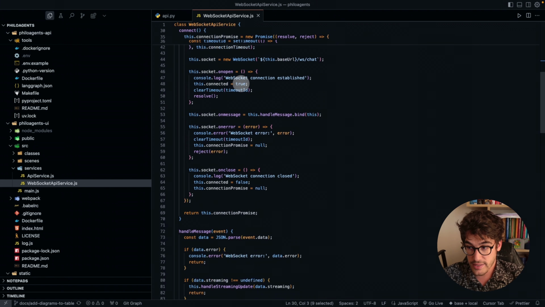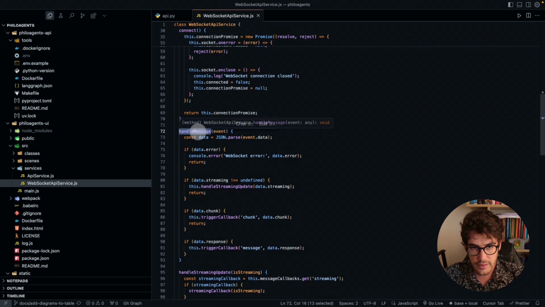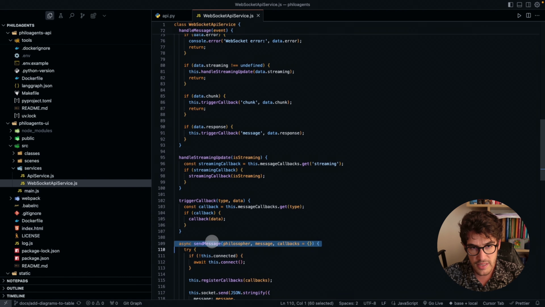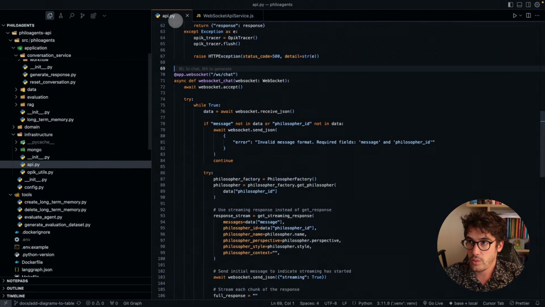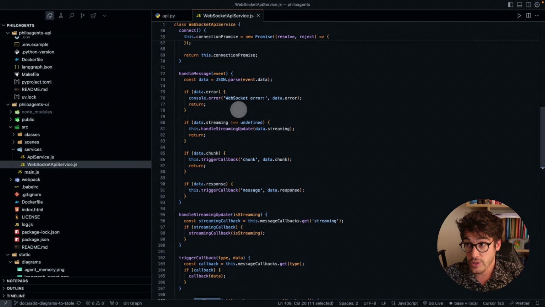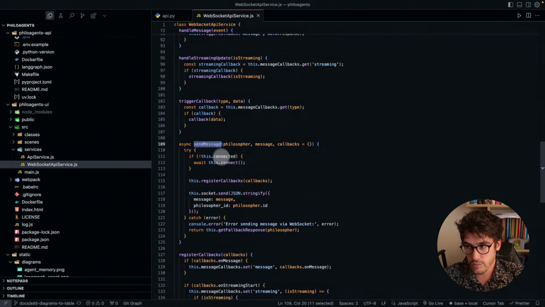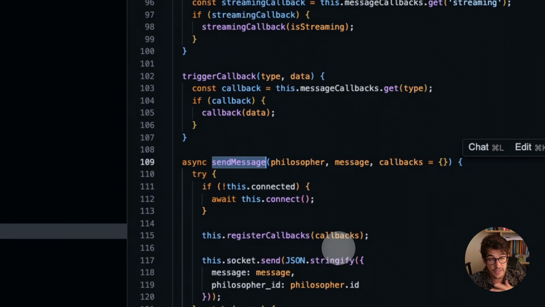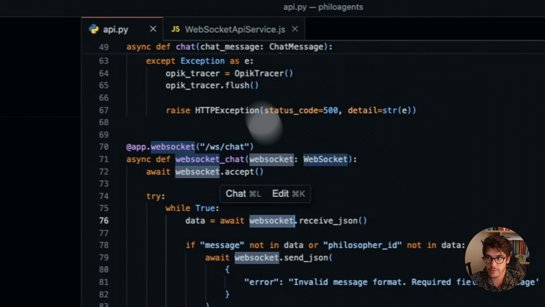Once this connection is established, we also have different methods for handling the messages and also for sending the messages. Because we need to handle the incoming messages, the ones that we are generating right here from the streaming response from LangGraph, and we also need to send some messages. That's exactly the message that we saw at the beginning, where I was asking Ada Lovelace, what's your name? So that's exactly the kind of message that we need to send here. And this message is going to be received in this data receive JSON.